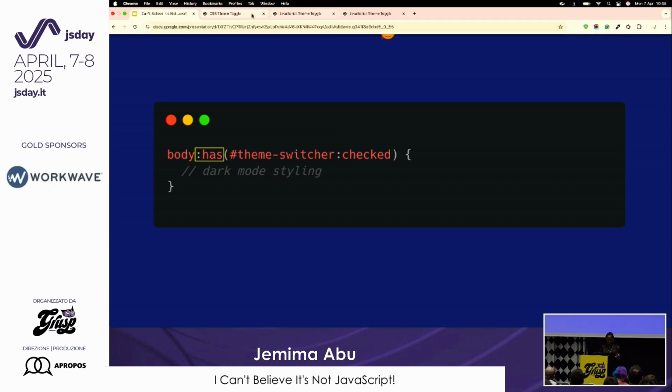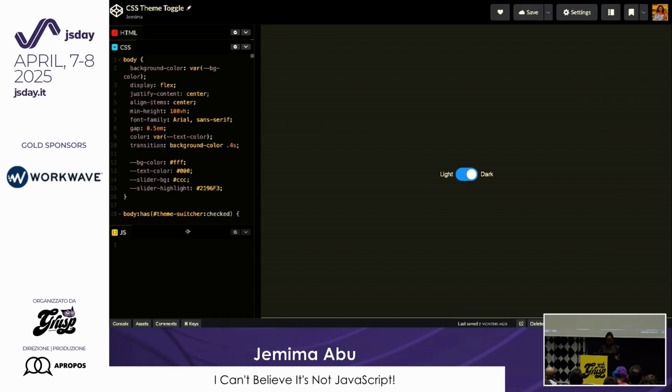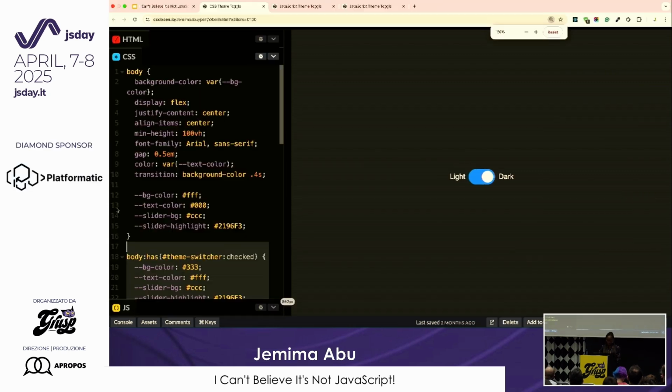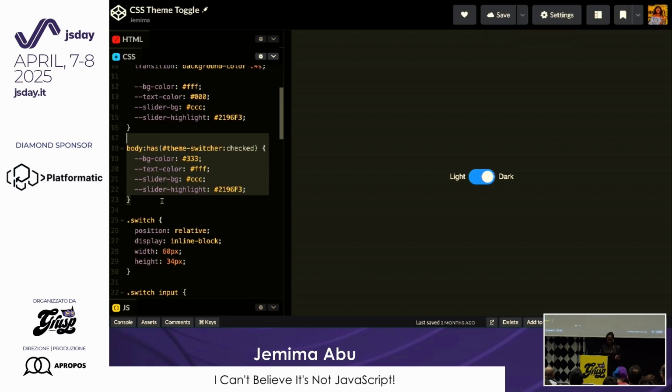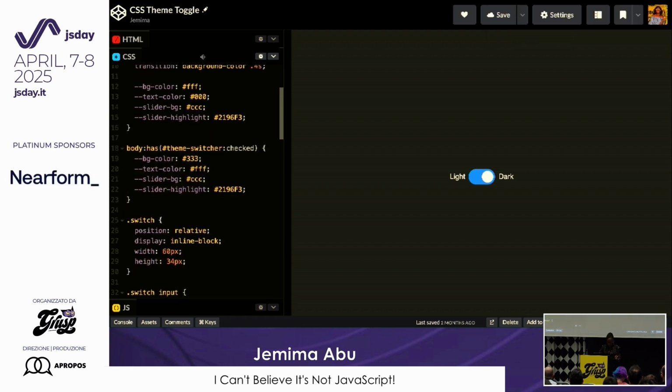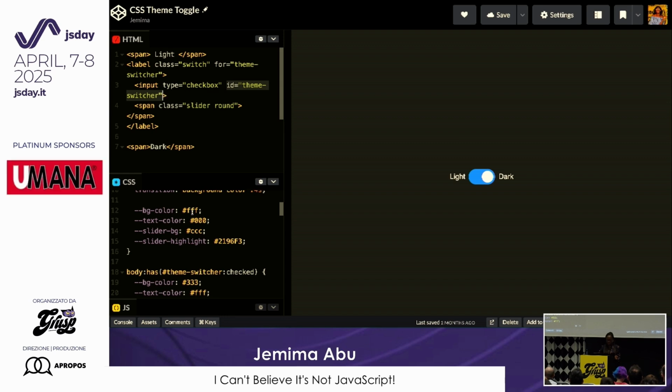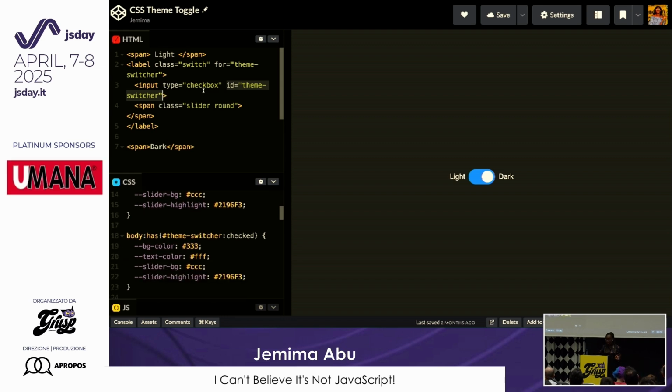So let's go back to our CSS and see what's actually happening. This code right here is what is handling all the work of actually updating the theme switcher. To confirm, this is the theme switcher ID that we're checking for here. So we're just saying if this input is checked, apply the dark mode styling. And that's how we've implemented this entire functionality.